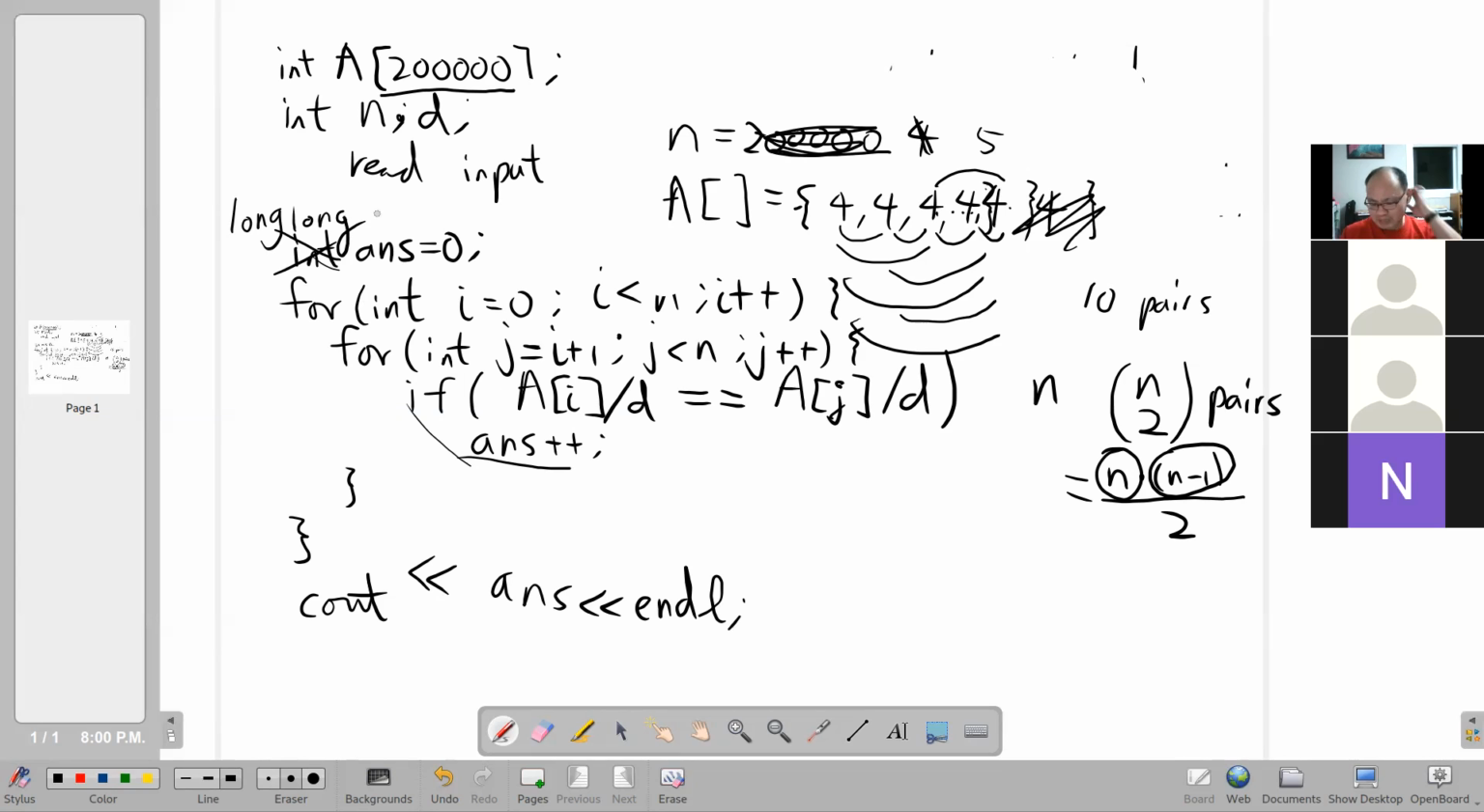Okay, so that's why I said always think about what data type you use, not just the input. The input is fine, and it's 200,000. You can fit it in here. D is 10 to the 9. You can fit it in an int, but the answer cannot be fit into an int because the answer in the worst case can be 200,000 times 200,000 minus 1 divided by 2, and that's way too big. Okay, so that's a trap that you have to think about.